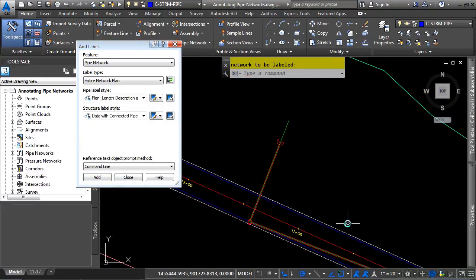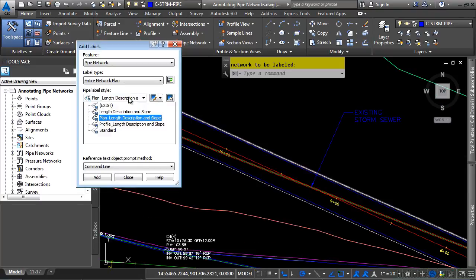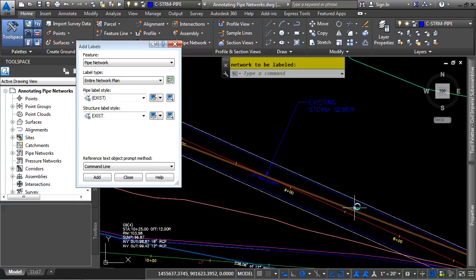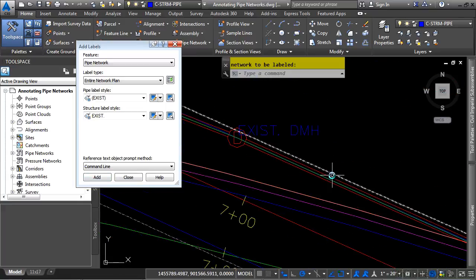Let's go ahead and do the same thing for our existing network, but in this case, let's choose the existing label styles. Click Add, and select any one of our pipe network objects, and you'll notice for these label styles, it's a little bit different, where we just list the actual object itself, not listing the elevations and so on.